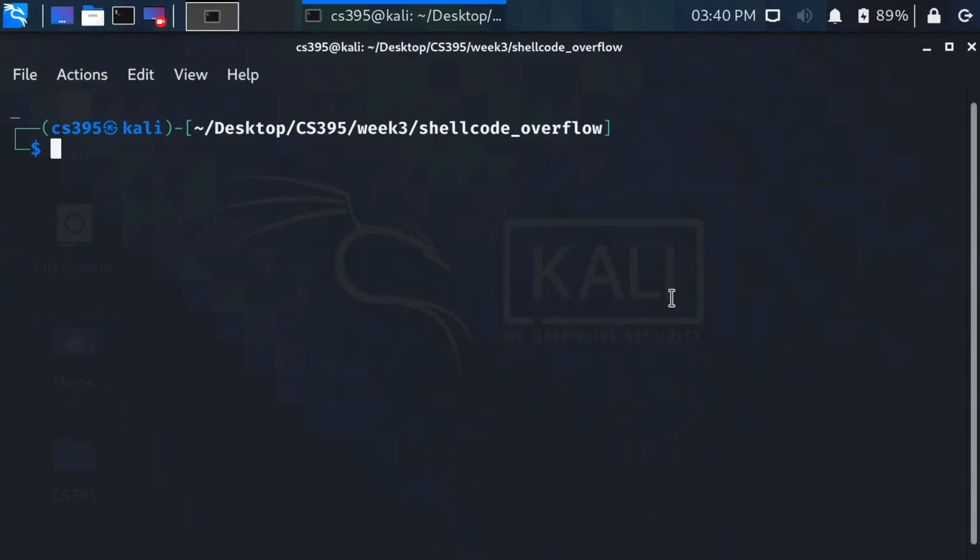Okay, so here we are in the Kali VM in the week 3 folder, and in the shellcode overflow folder as well.